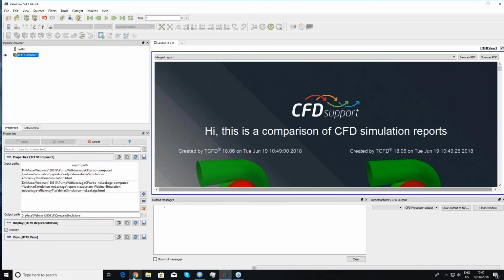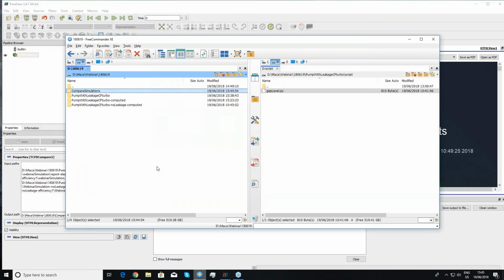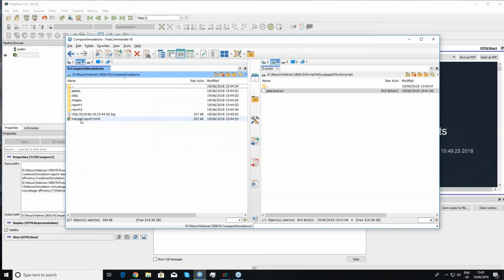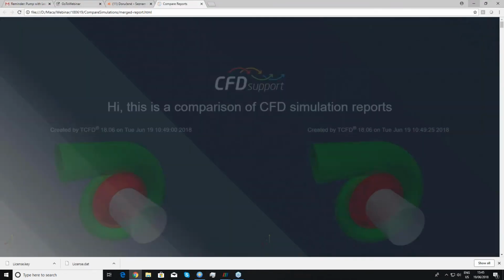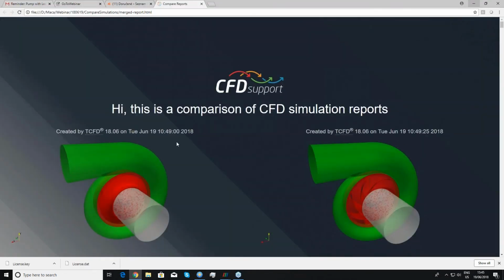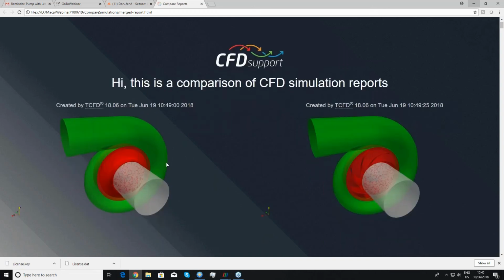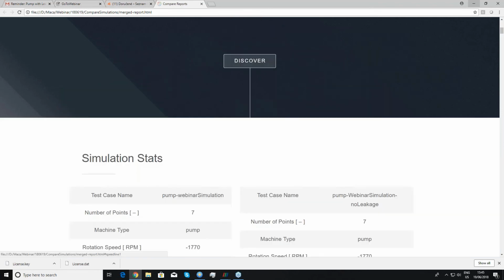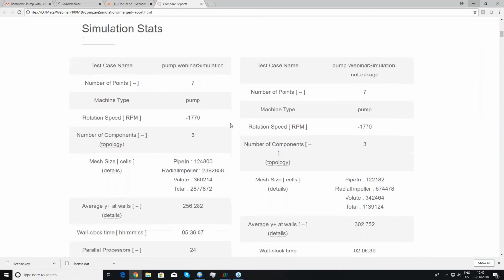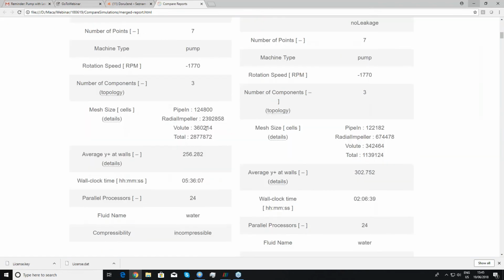Okay, so maybe I will open it in the web browser, so I can go here, and here is my merged report HTML, and nicely we can now follow the report. Okay, so comparison of the geometries. So we can see that here is the leakage, here is not the leakage, of course.